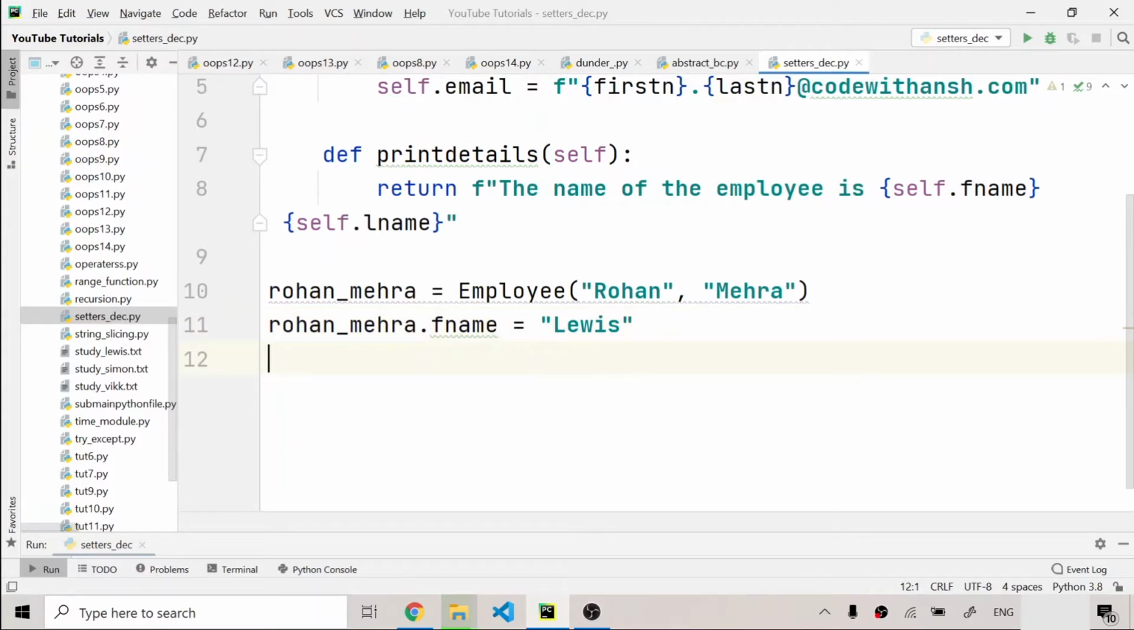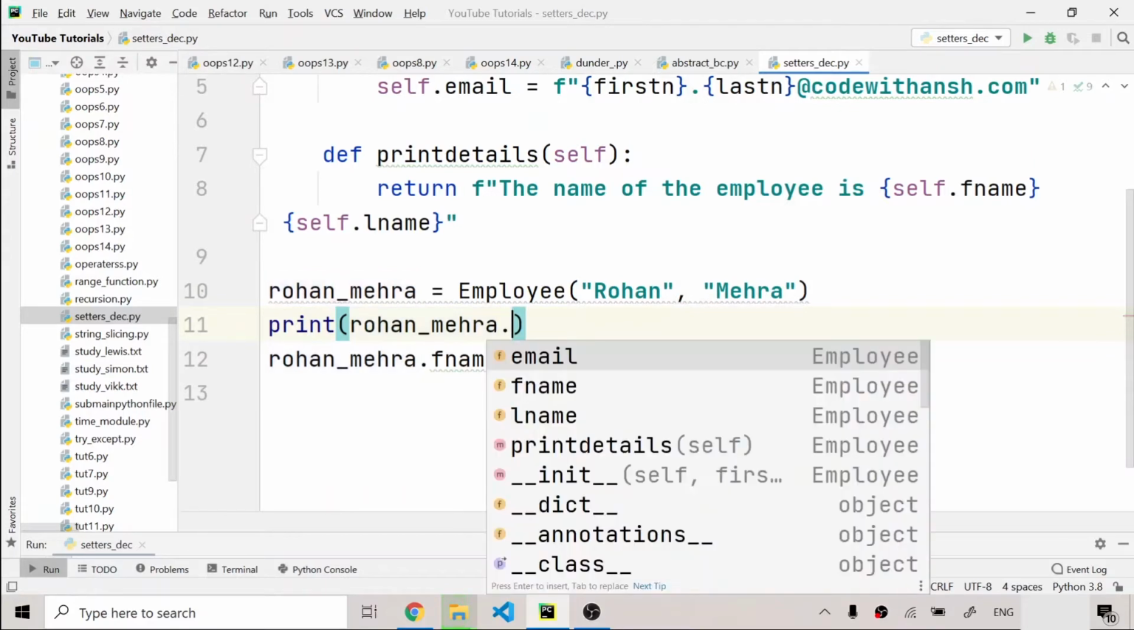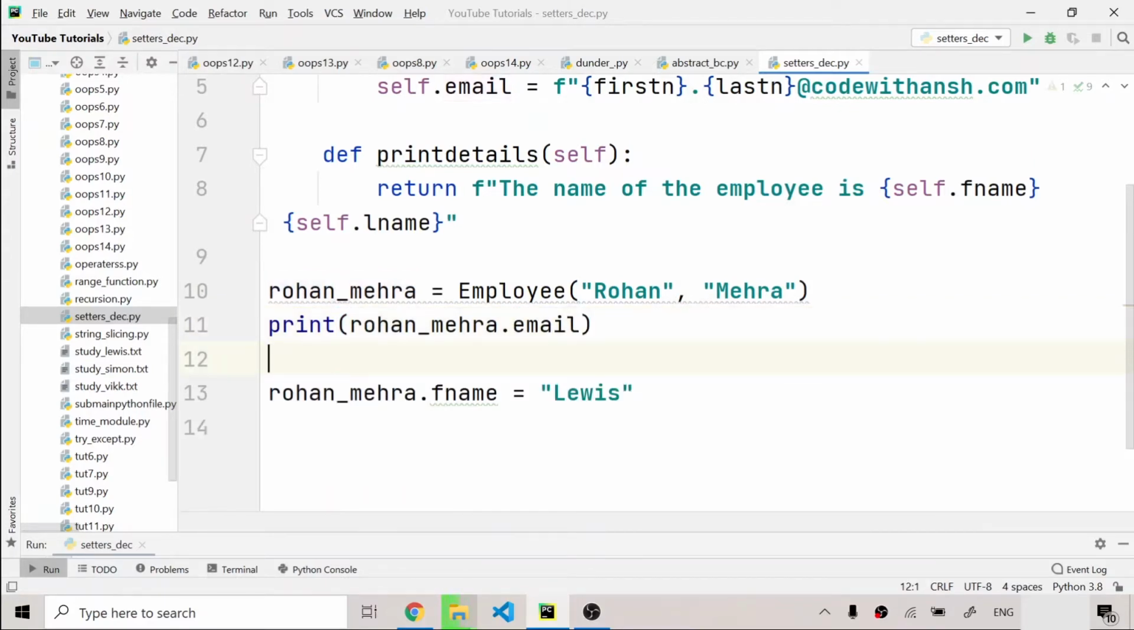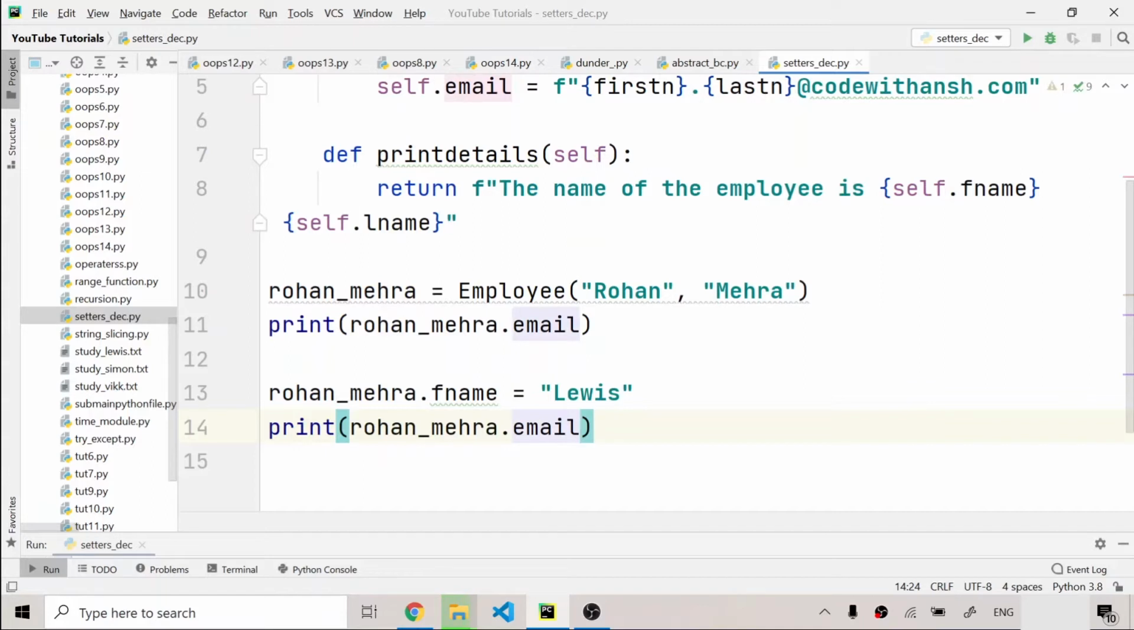I can write that, and after that I'll print the email of Rohan first of all. So I will write print Rohan Mehra dot email, and after printing that I will change his first name to Lewis, and then I will write print Rohan Mehra dot email. As you can see, guys, I have printed Rohan Mehra dot email before changing his name to Lewis, and after changing his name to Lewis, I have again printed his email.